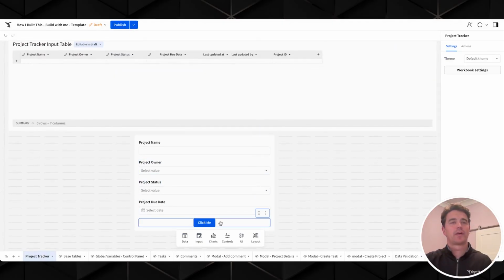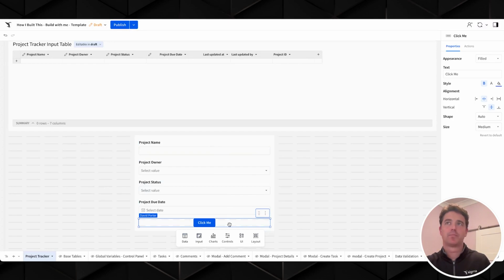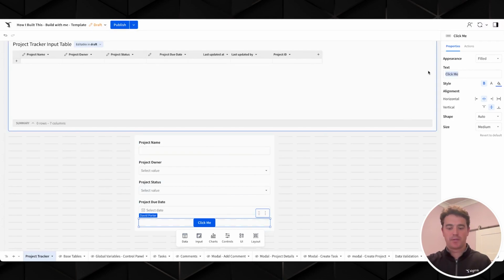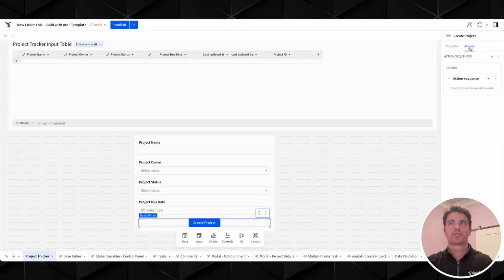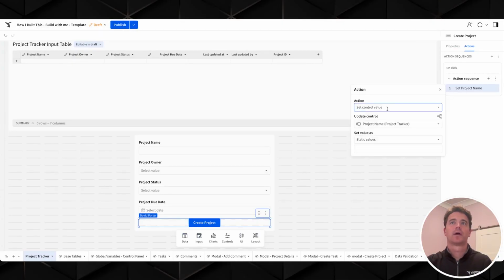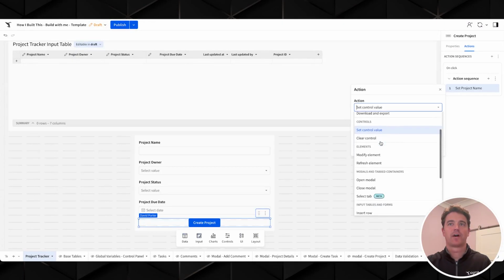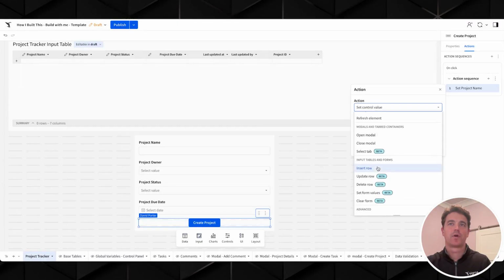So the one thing that we're missing here is we have all of the correct controls, but we haven't wired up this button. So I'm going to update this button to say create project. And I'm going to create the actions that need to go with it in order to actually turn this into an app. So I'll click here. I'm going to, instead of setting control value, do what's called the insert row action.